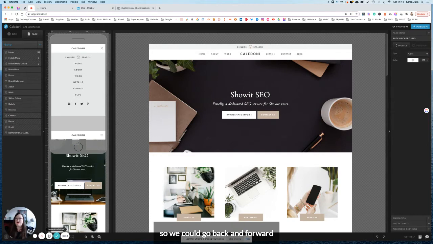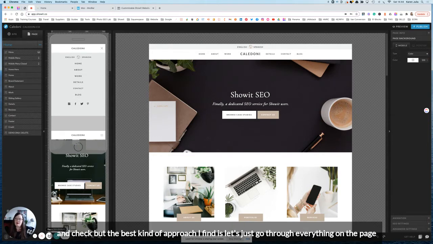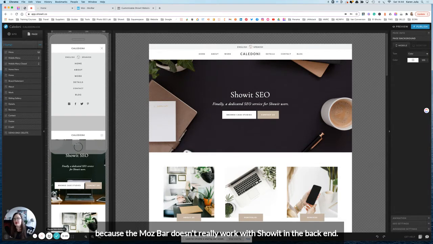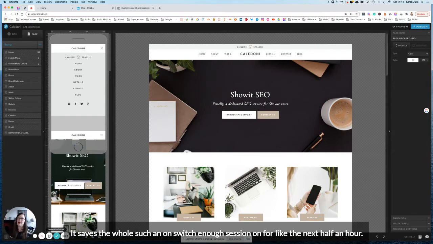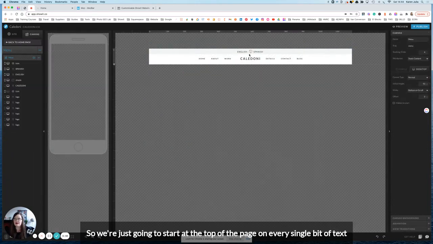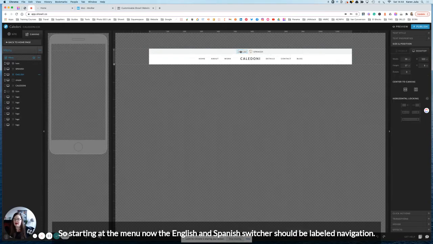So we could go back and forth and check, but the best approach I find is literally just to go through everything on the page and make sure everything is labeled properly. That way it's more methodical and there's not the back and forth. And because the Moz bar doesn't really work with Showit in the back end, it saves the whole switching it on, switching it off, switching it on for the next half an hour. So we're just going to start at the top of the page on every single bit of text and check it's labeled properly. So we're starting at the menu.